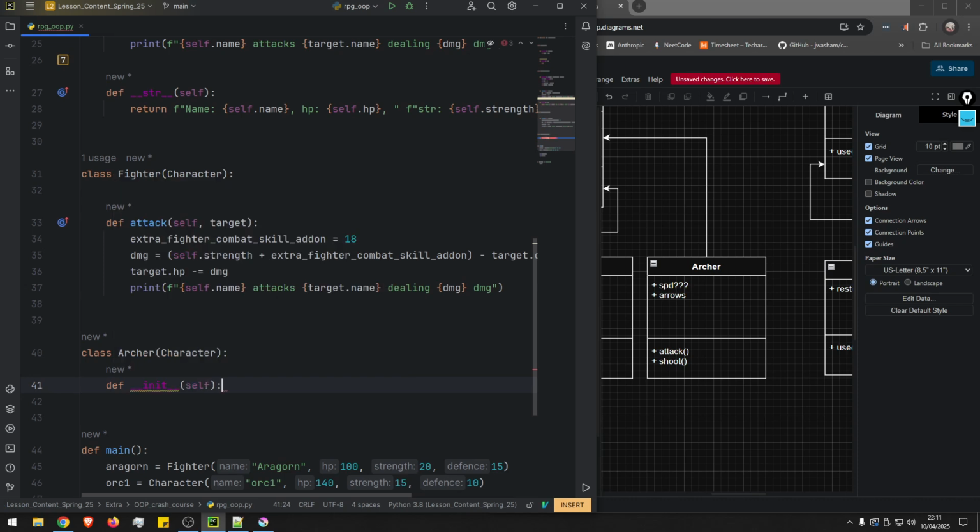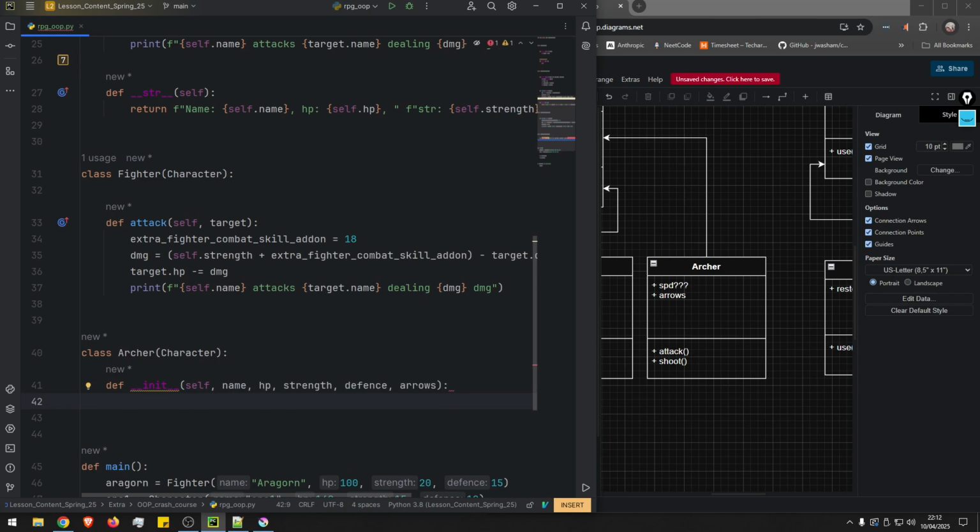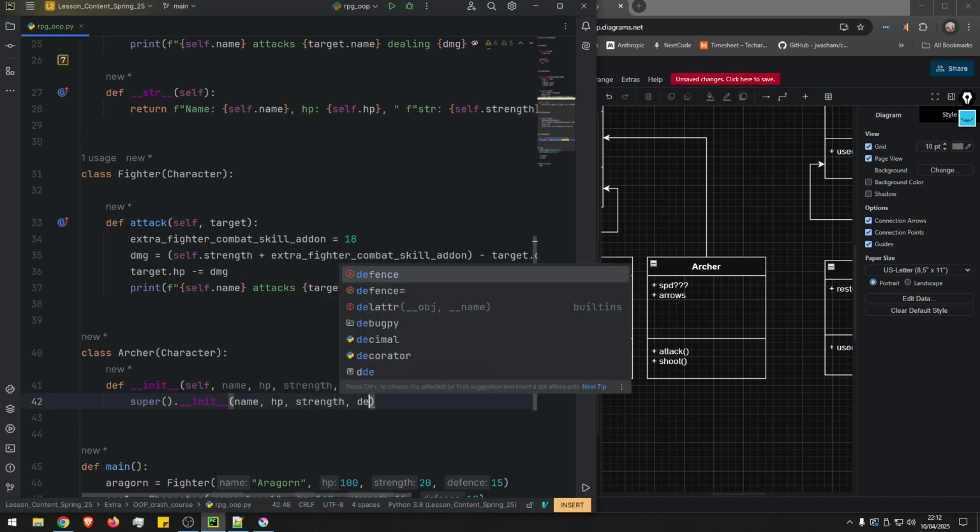I'm going to say init, and I want to pass it all the things this archer needs. I got name, what does it need? Name, hit points, strength, defense, but also my archer needs arrows as well. Notice there's arrows. And of course, because character pretty much eats all this stuff up anyways, all I need to do is call the init on the super, and pass it name, hit points, strength, defense, all the way up.